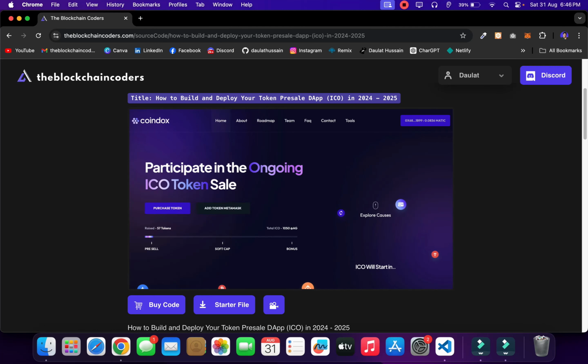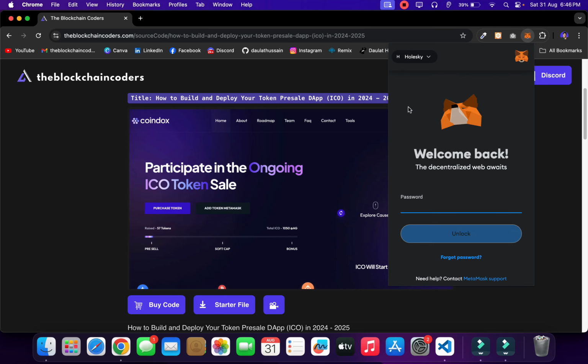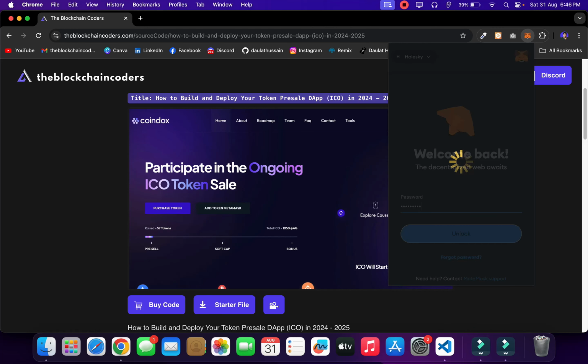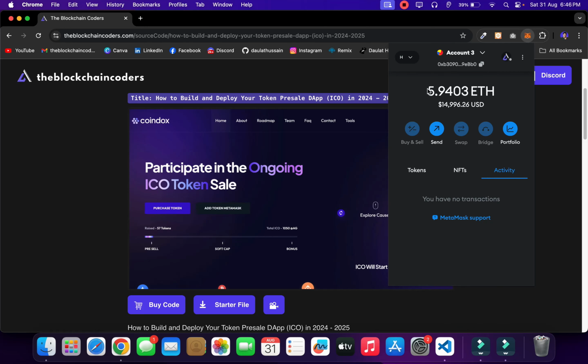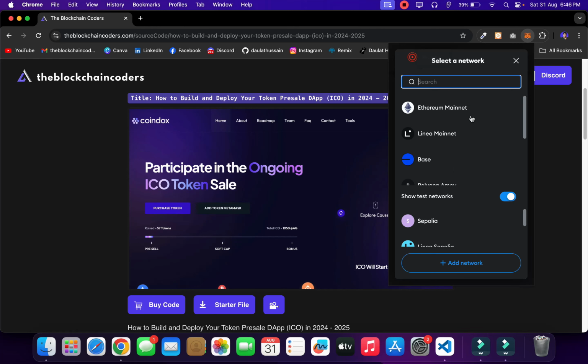So first come back to the browser, and now you have to open up your MetaMask first. And you can see I'm not logged in, so I'll simply type and I'm connected already, and I already have this much fund. So you can see I'm already connected with that exact network and it's already reflecting. But in your case, this network might not be here.